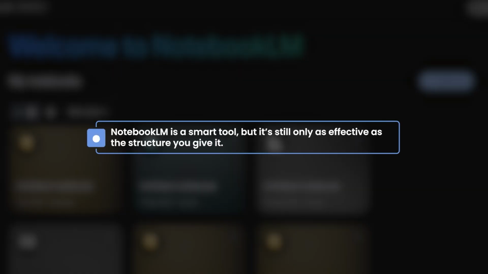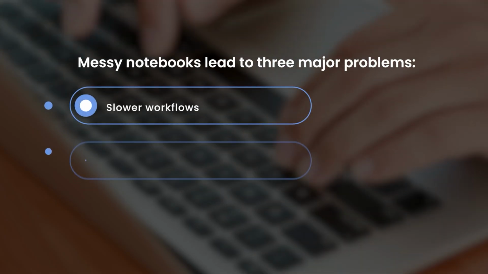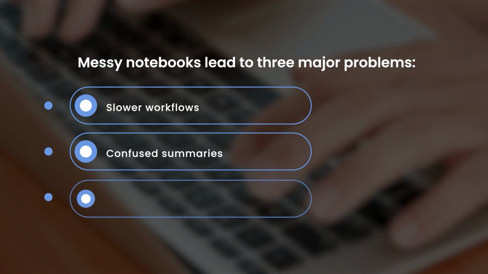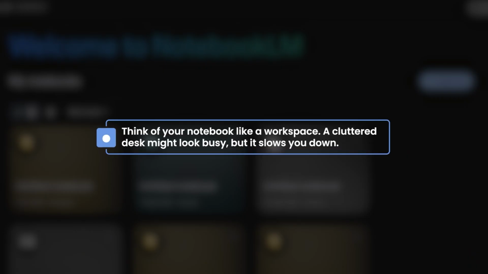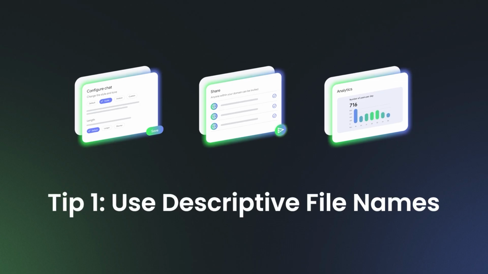NotebookLM is a smart tool, but it's still only as effective as the structure you give it. Messy notebooks lead to 3 major problems: slower workflows, confused summaries, and missed information when searching. Think of your notebook like a workspace. A cluttered desk might look busy, but it slows you down. Tip 1. Use descriptive file names.